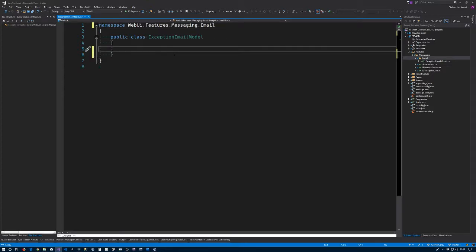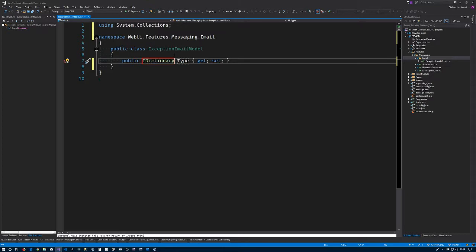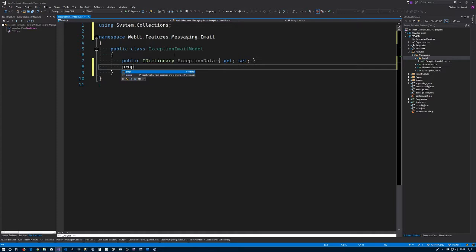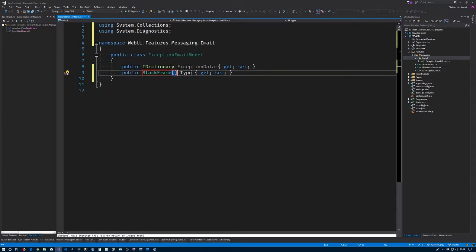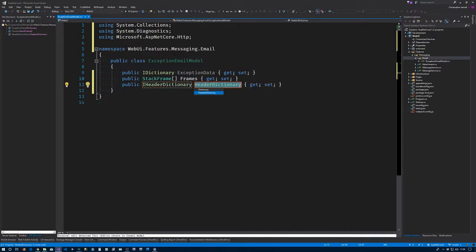Of course, you can have whatever data you want in this that you want to be sent in the email. Add more, add less, it's up to you, but at least this will give you an idea. So a dictionary, and we'll have exception data. We'll have a stack frame array called frames. Header dictionary, and I called it headers.